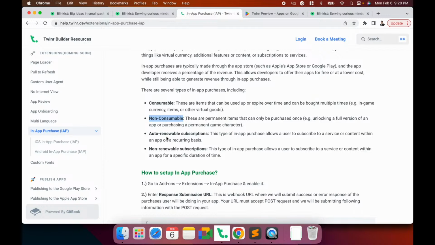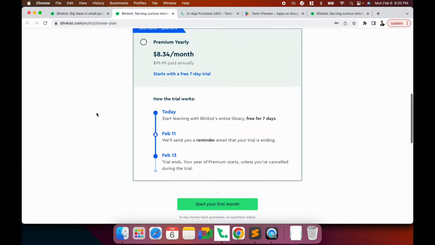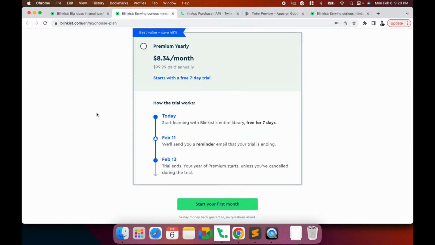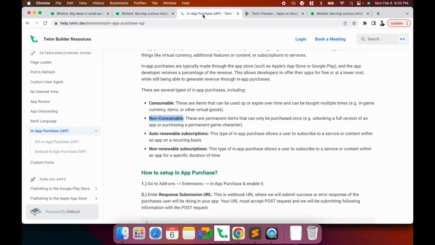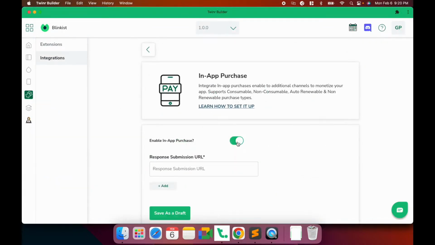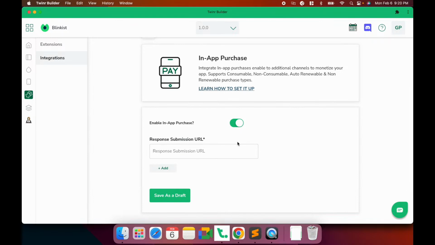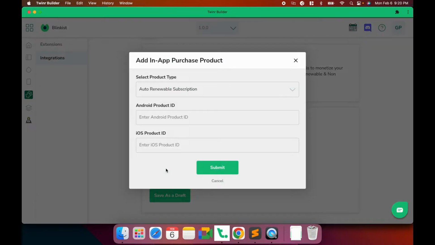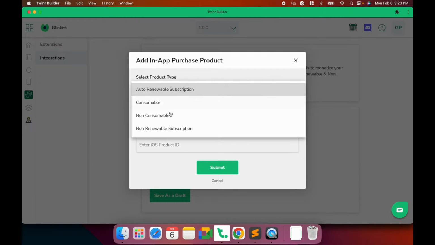So there are 4 different in-app purchase types that I have explained here. Now in terms of Blinkist, obviously they have yearly and monthly plans, which are recurring plans. For recurring plans, we can use auto-renewable subscriptions. So let's go to our portal, go to in-app purchase and enable the in-app purchase feature. First, it's asking us for the response submission URL, and there is also an add button which will allow us to create different product types here.